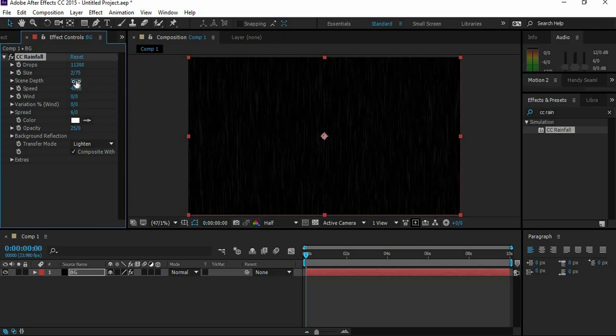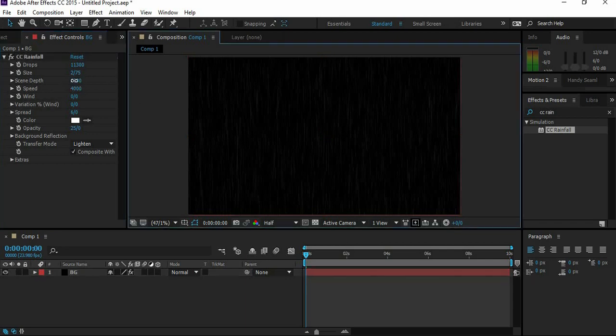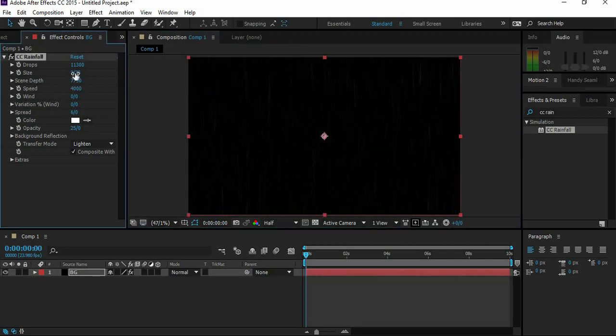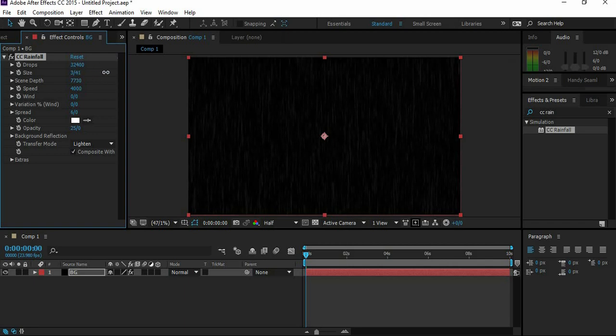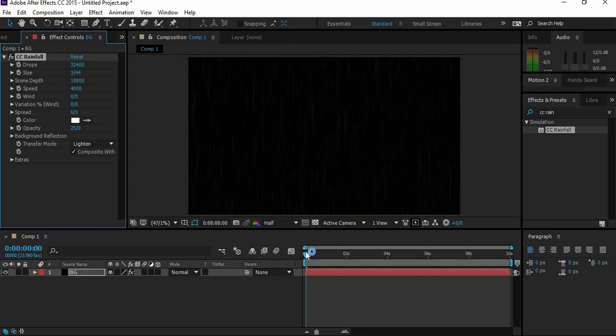indicates the size of the drops and the scene depth. When you decrease this number, you have a flat rain, and when you increase it, your footage has depth. This is so vertical. Press space to start. Okay, like this.